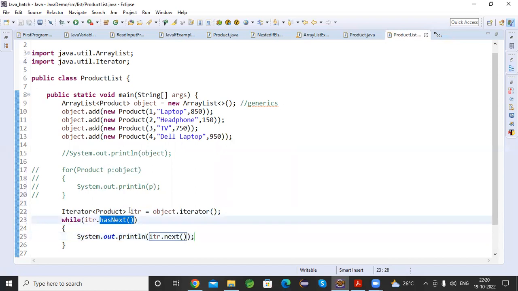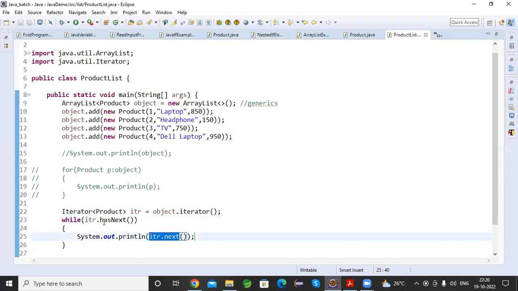Till records are there, hasNext returns true. That means it checks whether there is any object in my iterator. If yes, then just return that. Till there is an object, it has to return. When there is no product object, it doesn't return anything here.